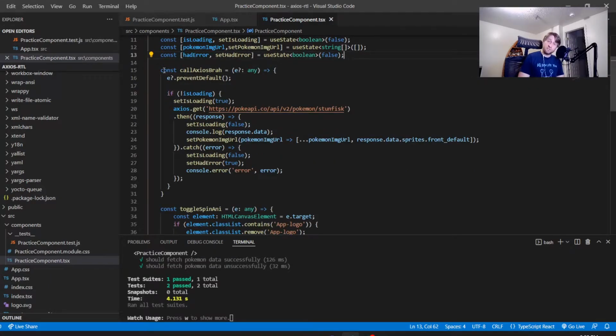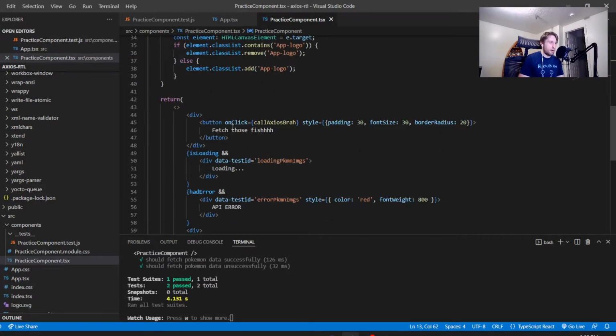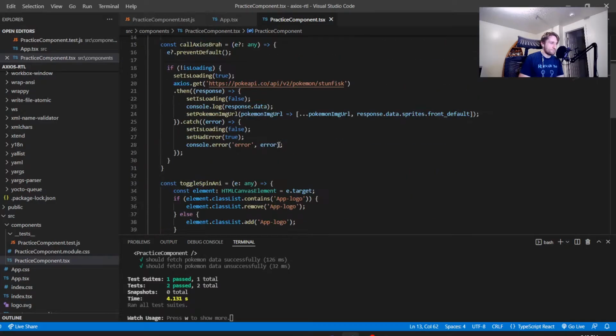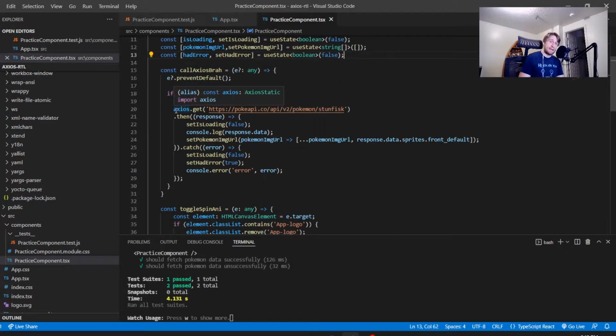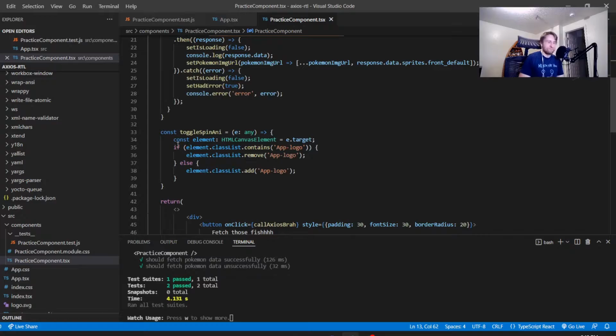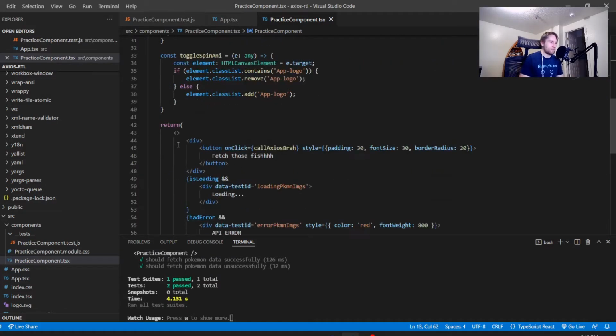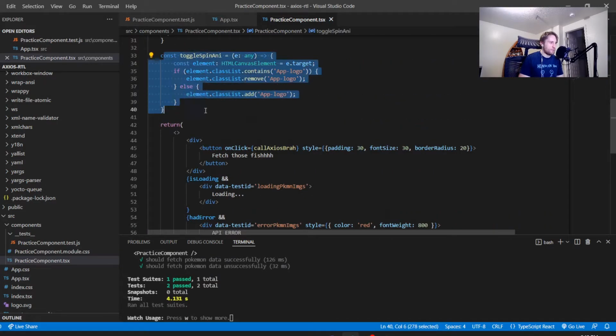And this is the function that's triggered upon clicking our button right here. And you'll notice we're doing an axios.get. I'll also show you how to test if you're just using an Axios call without a .get or .post or .put or what have you. It's very similar, very, very simple to do. This is, of course, our toggle spin thing.